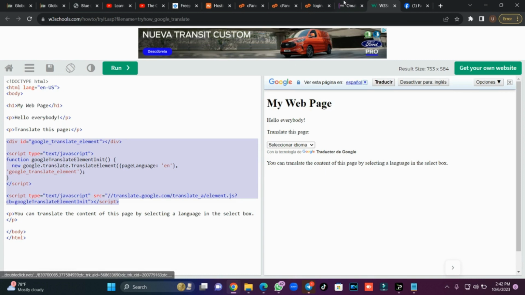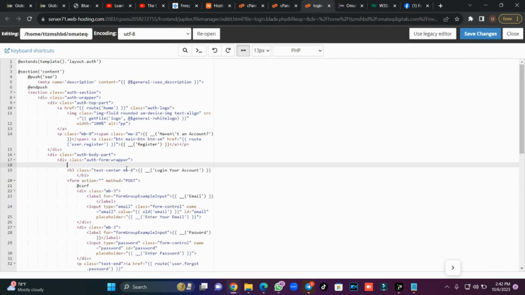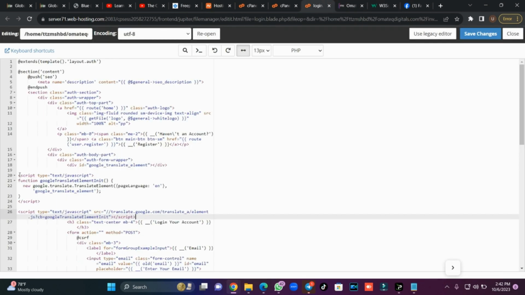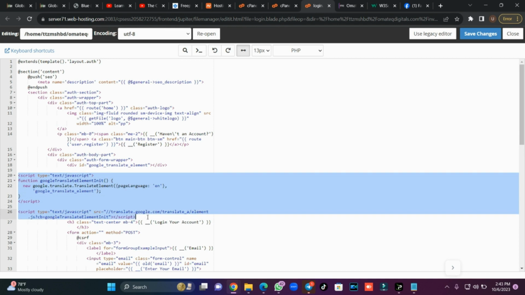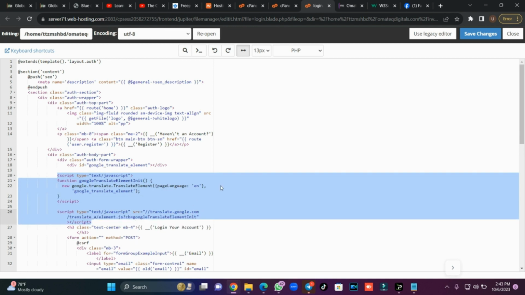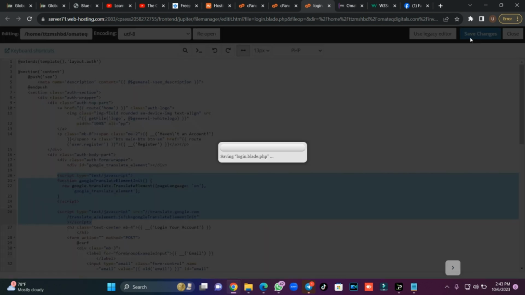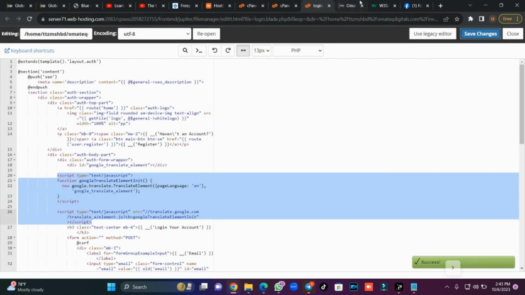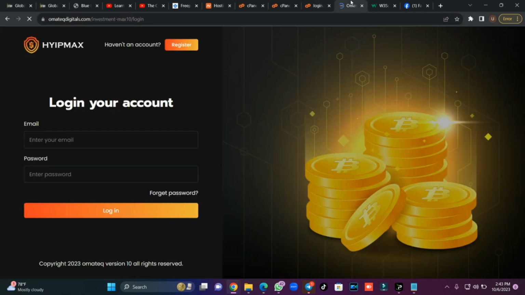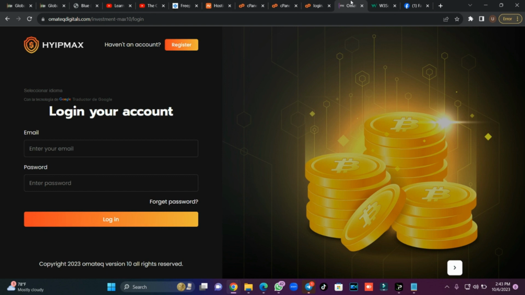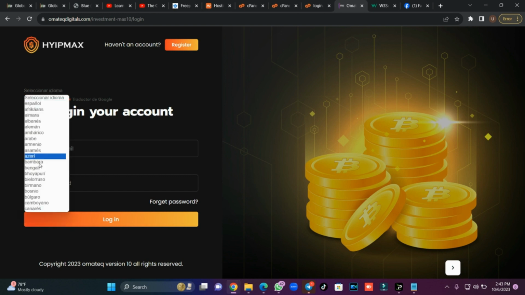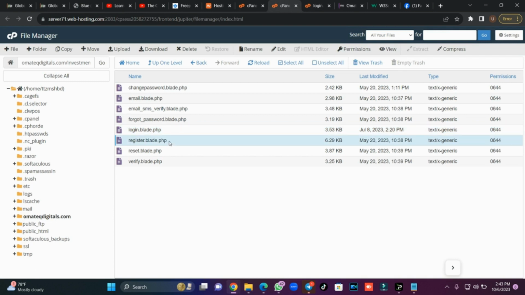Then just copy it and come back here. Then once you are here, all you need to do is paste it here like this, and you are good to go. So the next thing you do here, you click on your save button, come to your site, and you refresh. Your translator should appear automatically. This is our translator. So you do this thing also for the register blade.